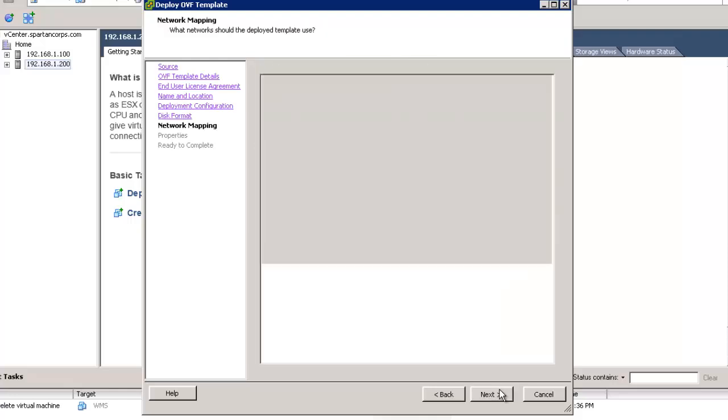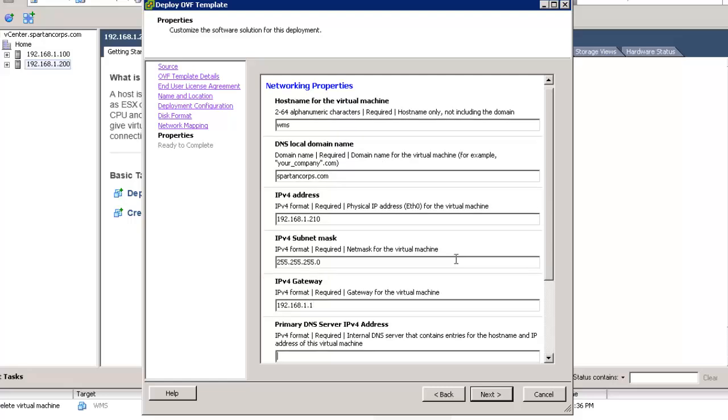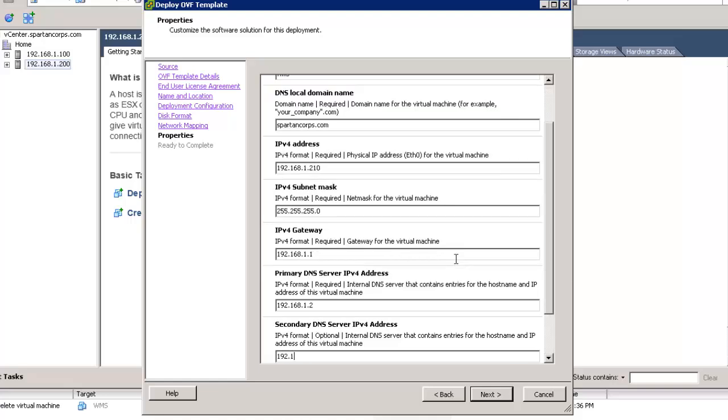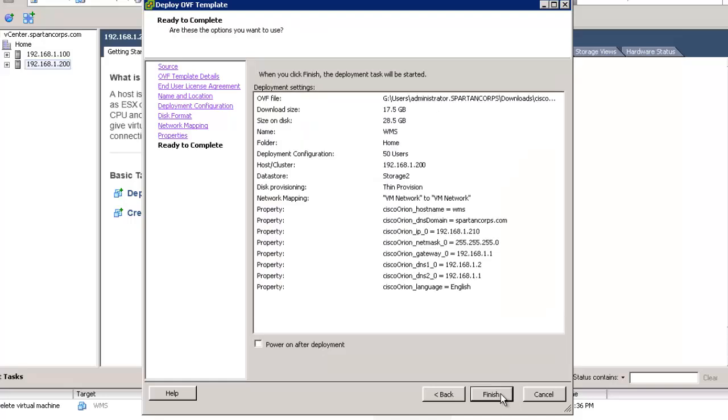From here, select the VM network that you want to use with your virtual machine, and then go ahead and put in all the networking properties, so host name, DNS, IP information, and then you're going to have language at the bottom as well. When you're doing this, make sure that you are entering the correct information and make sure that DNS is already configured. If DNS is not configured and you jump on to the next step and have this information wrong, the deployment will fail. Again, you get one more chance to verify that your information is correct, and you also get the option here to power on after deployment. Go ahead and click Finish.